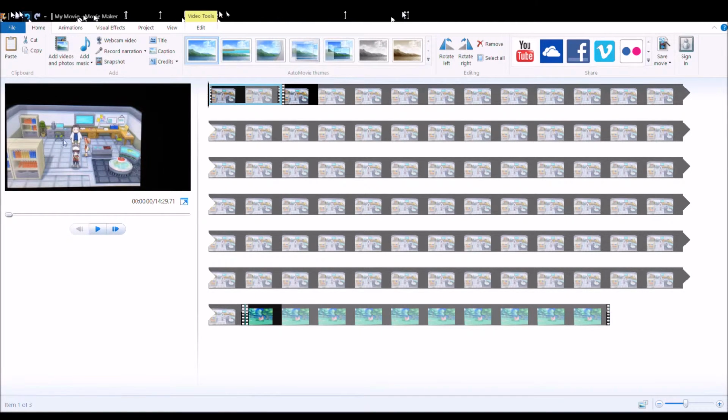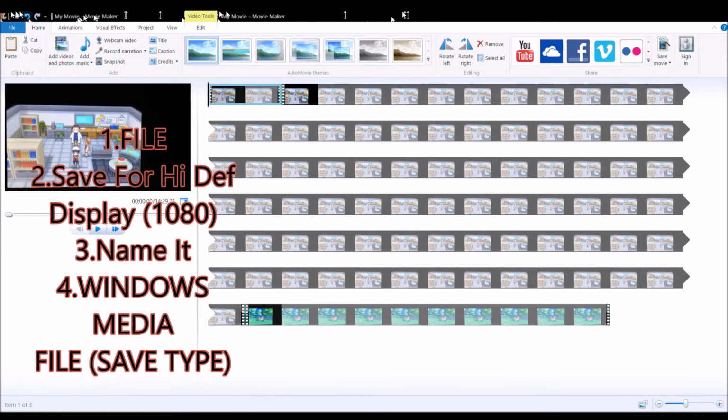File, Save Movie, click for High Definition Display. It pulls up, and you're going to click under file name. You're going to name it just Pokemon Omega Ruby, whatever. Okay. Under that, it's going to say file type. Switch to Windows Media Video File. You need to do that, otherwise it won't work in Encoder. Yes. Make sure you do that.